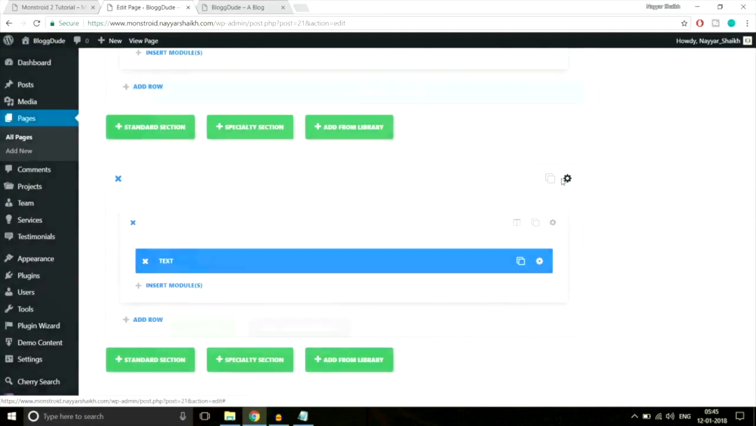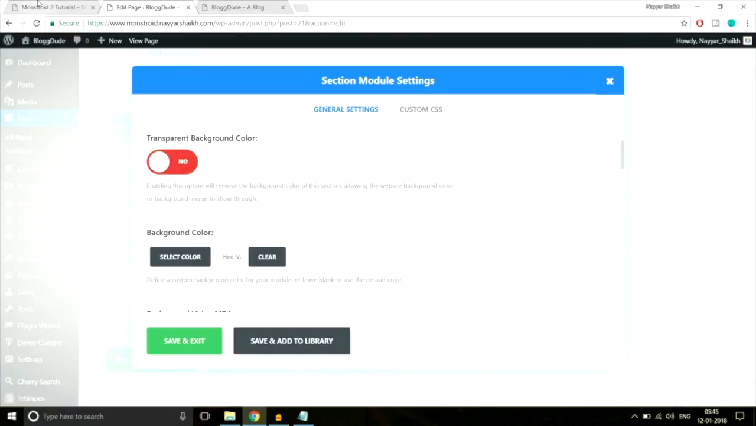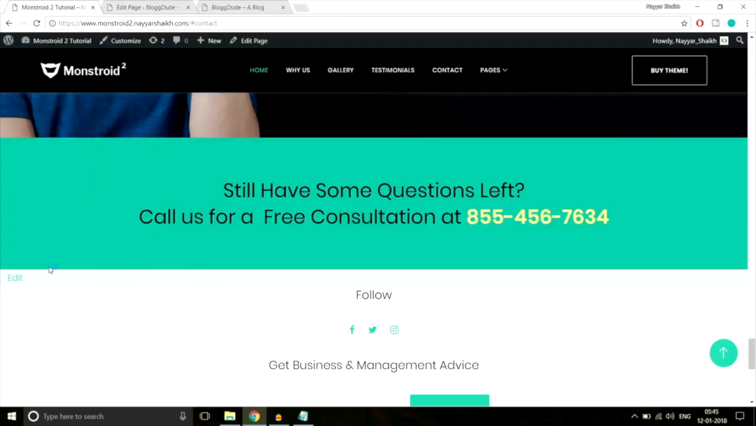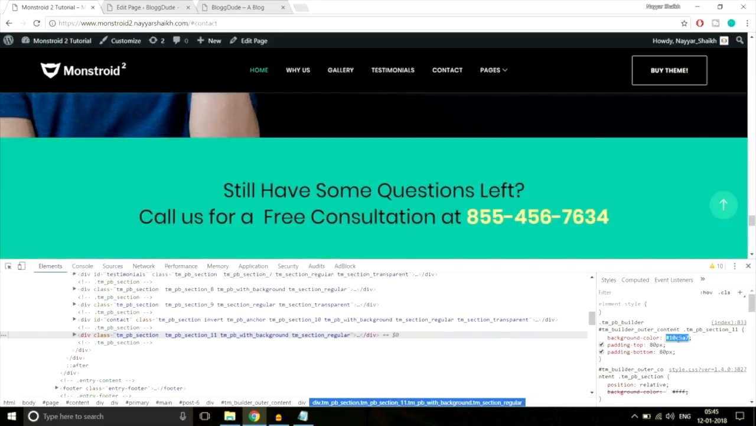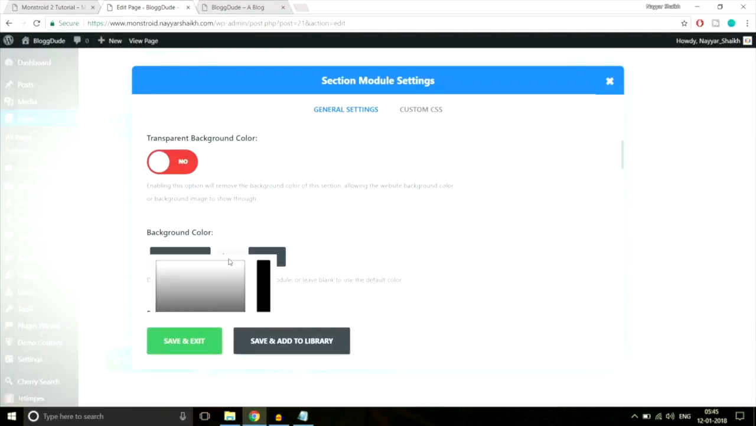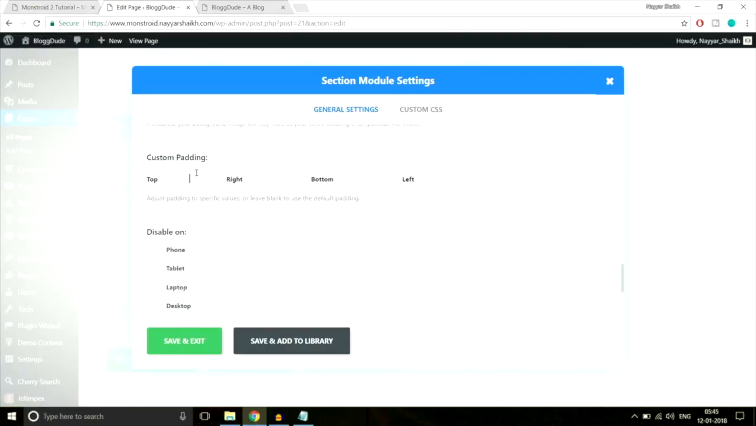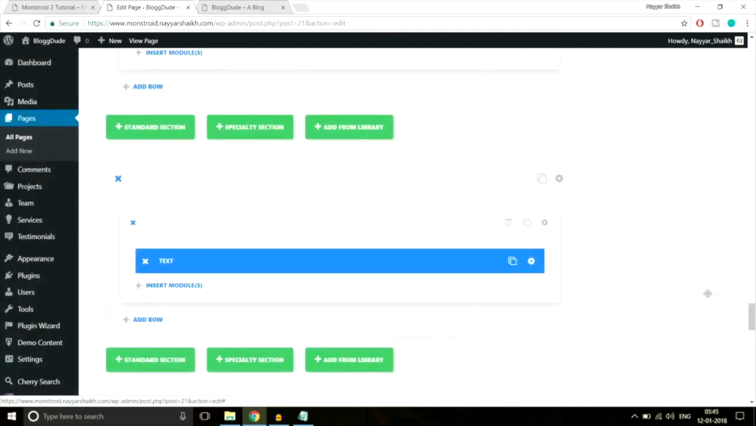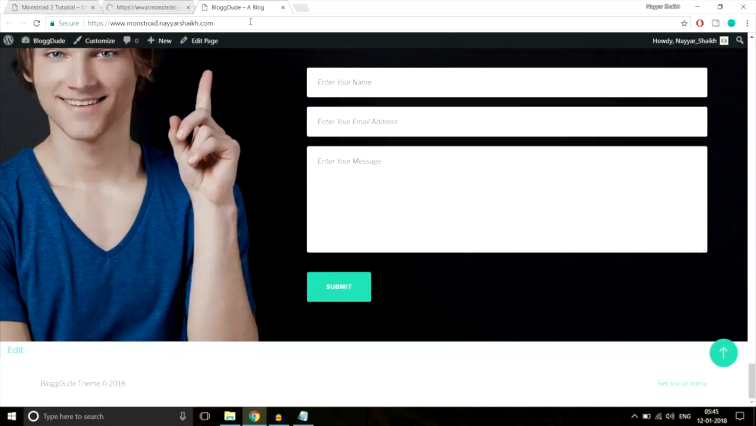Now select this section settings and let's deselect this transparent background color. Let's see which color is this. Let's inspect the element to get the color. Here it is. This is the color. Copy this color code from here and let's paste it over here. As you can see, now let's add some gap at the top and bottom. Maybe 60 pixels should be fine. 60 pixels top and bottom. Click on save and exit. Now click on update.